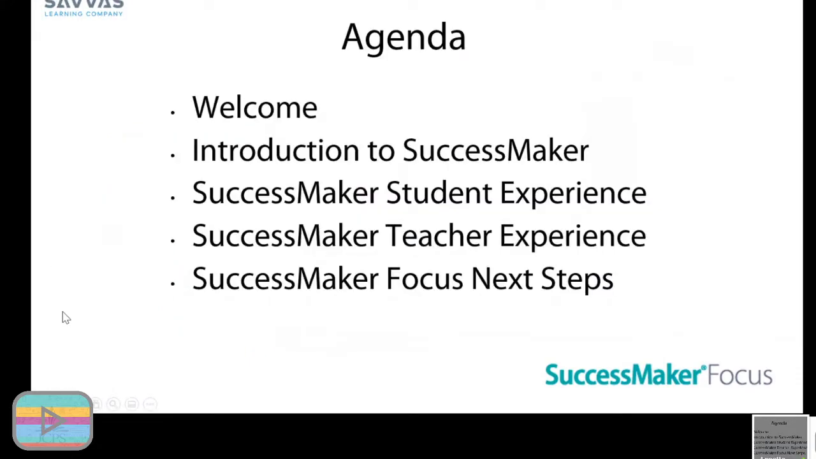This is our agenda. I'm going to probably go back and forth on a couple of these, but just wanted you to know that we will be giving you an intro to Success Maker Focus. I'm going to show you what it looks like as a student, as a teacher, and then we're going to talk about the next steps of what you're supposed to do next. Okay, so let's get started.